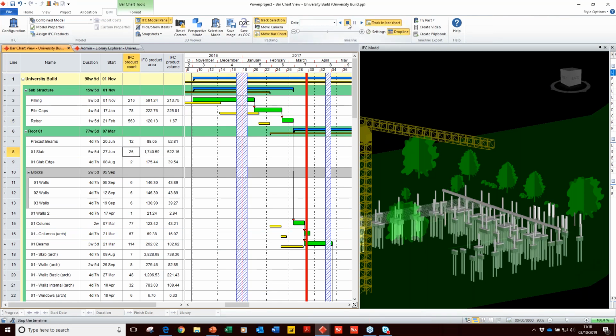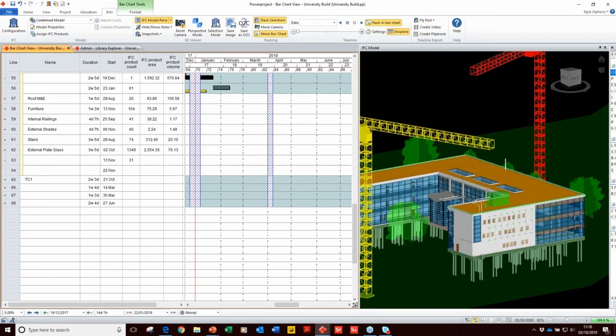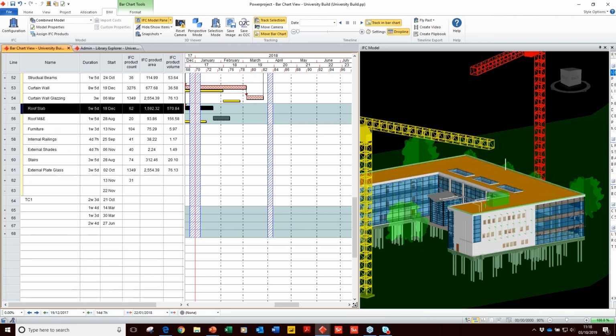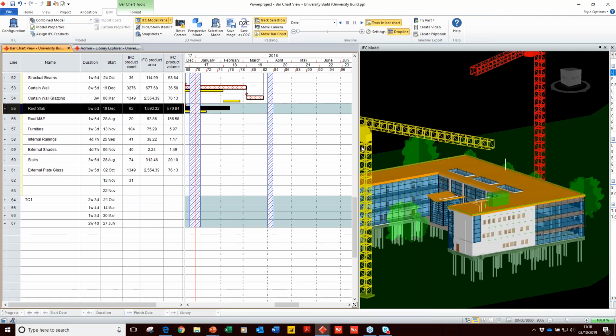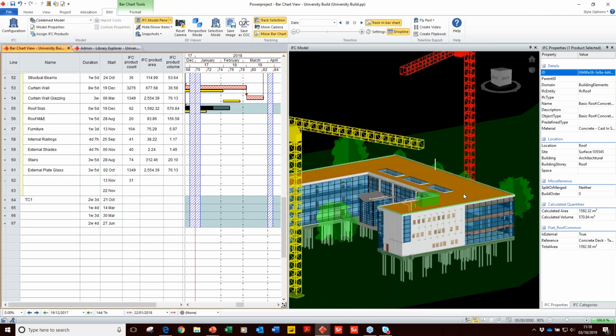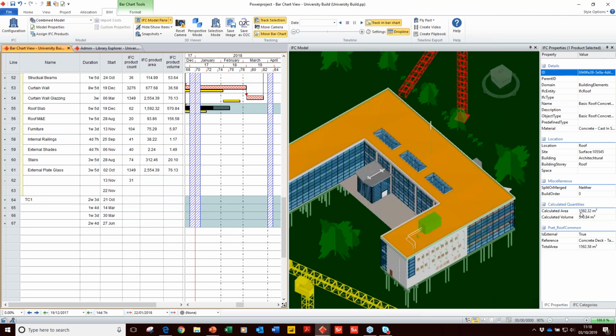Now, if I go back to my example of the roof, I've got product areas being shown. So I've got the volume of that roof to help me know what's happening. Yesterday, we also covered splitting. Just to prove that Powerproject isn't making this up, it's calculating these values on the fly. If I click on that roof, you'll see we've got a calculated area and volume number.